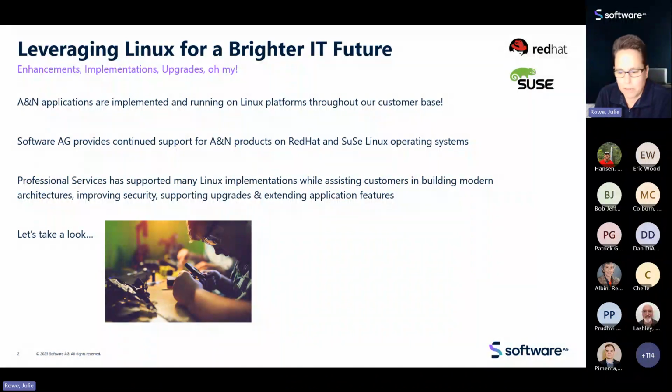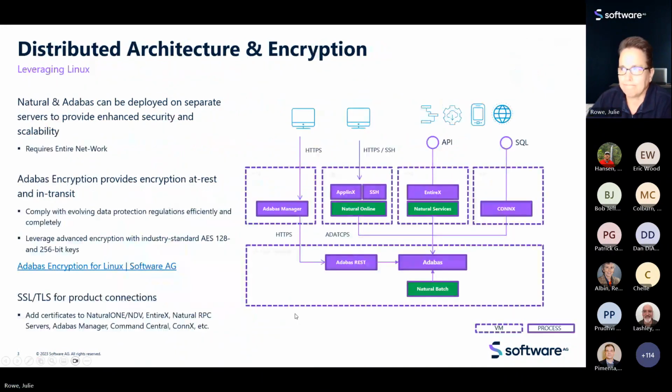So we have a lot of ADABAS and Natural applications running on Linux platforms. We currently are planning to only support Red Hat and SUSE going forward. We do have some platforms currently that are available and running, but they do have sunset dates. So Red Hat and SUSE are the Linux operating systems we intend to support going forward. And I'd like to share a little bit with you about some of the modern architectures, the security improvements and upgrades that we have done with our customers. So let's have a look.